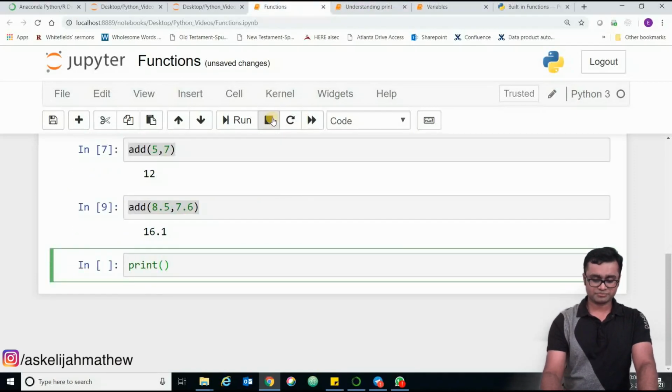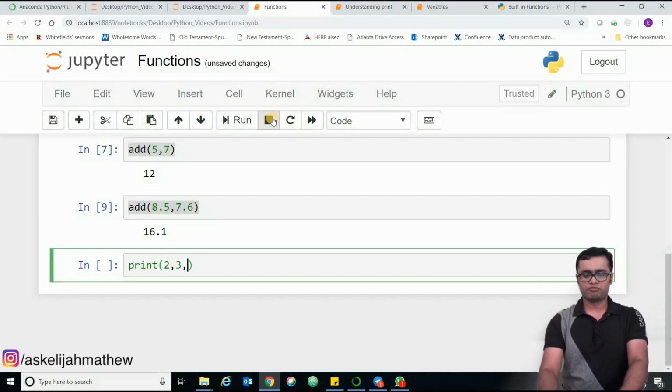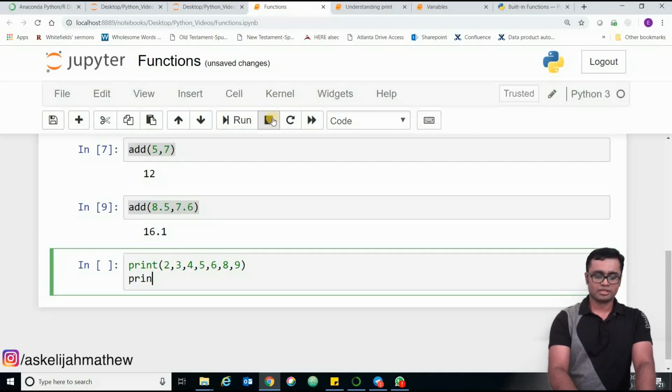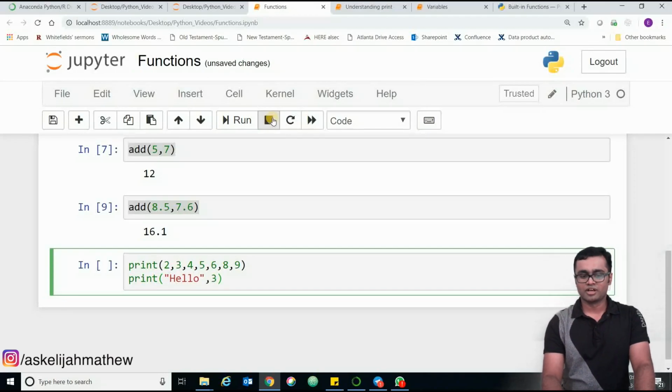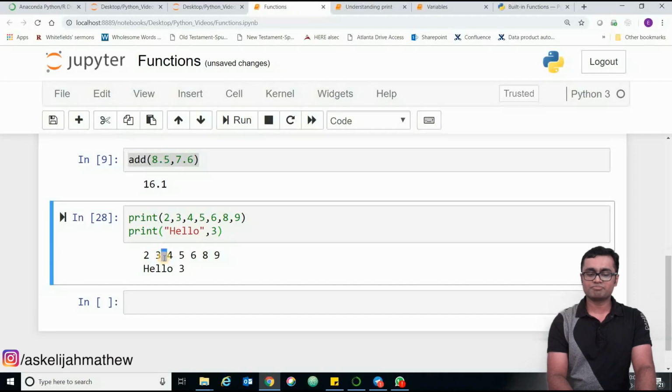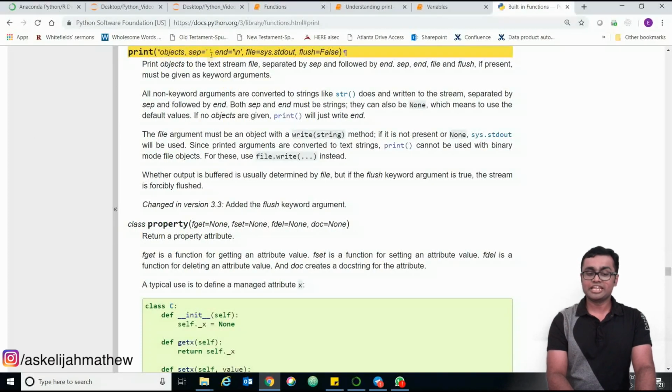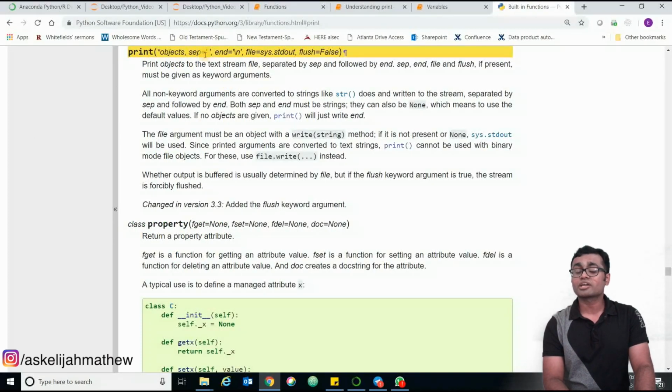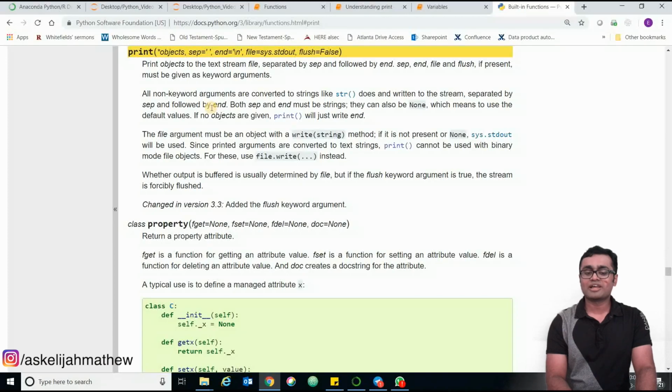If I say print 2, 3, 4, 5, 6, 7, 8, 9, and if I say print hello, 3, and so on, and I run this, what happens? Can you see 2, 3, 4, 5, 6, 8, 9 all printed with a default separation of a space? Because in the print function, there is a default argument called sep, which has a default value of space.